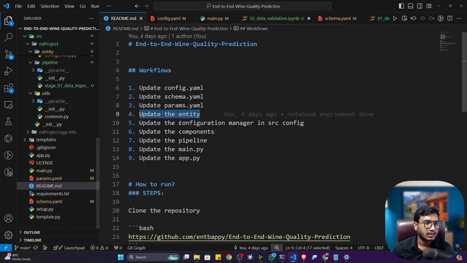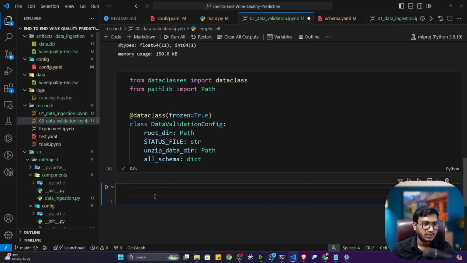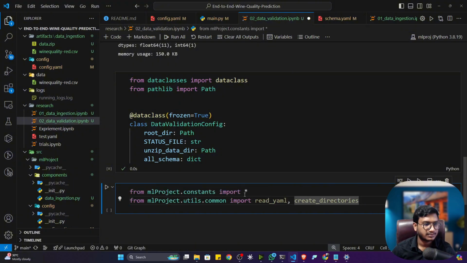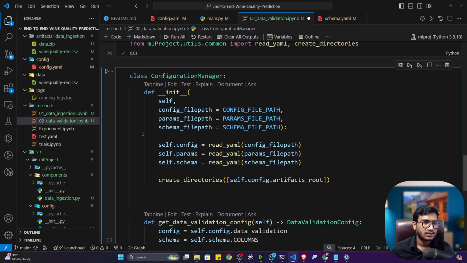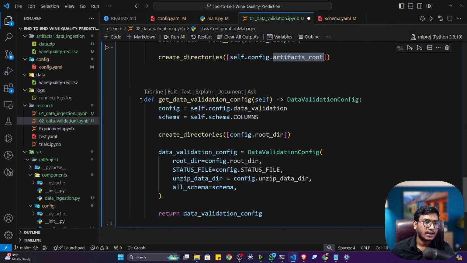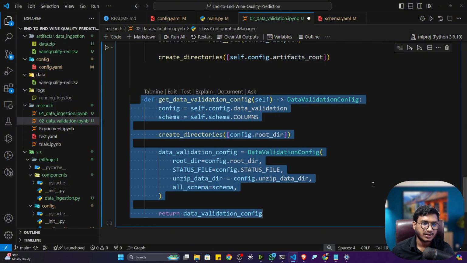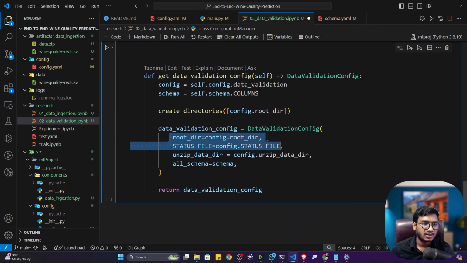Now I have to create the configuration manager, so let me create it. I think you remember we have to import these libraries. Then this is going to be my configuration manager. Inside that, I'm reading the YAML file, creating the directory, and this is my data validation configuration. And this is the return type we have defined. Inside that, you can see I'm returning all the variables: root directory, status file, unzip directory, and all schema.